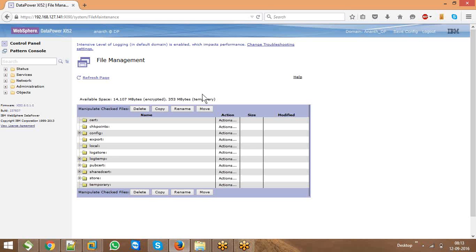Cert is basically nothing but, as the name itself indicates, any public certificate and private key that you wish to use, you always need to upload them into the cert directory. Be it your consumers', your DataPower's, or your backend applications' public certificate, or your own DataPower's private key. If you want to make use of them, you always need to upload them into the cert directory.